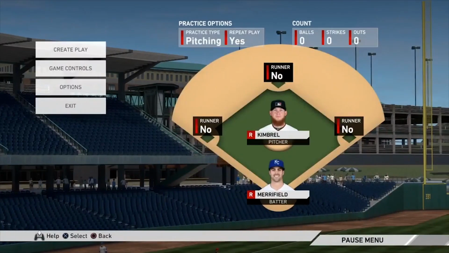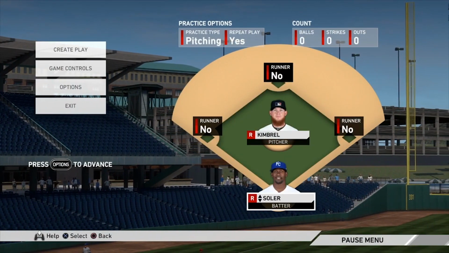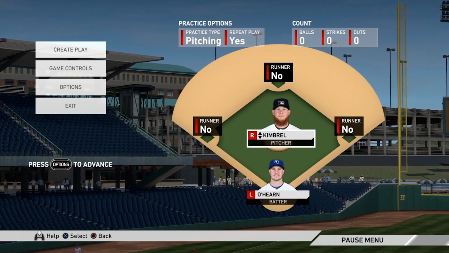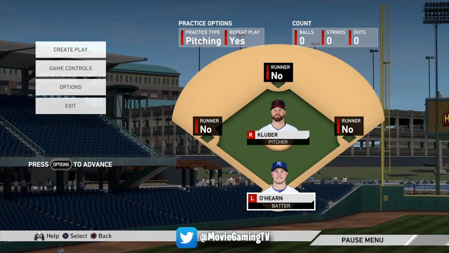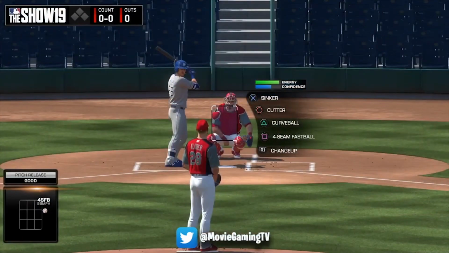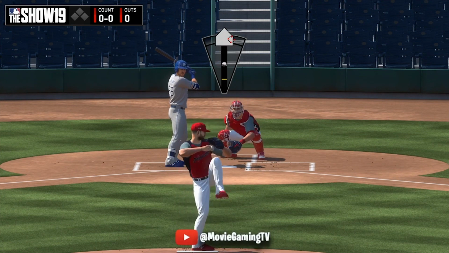And if I have a left-handed hitter with a right-handed pitcher, let's see if I have anybody that has like a pitch set. Kluber might have the pitch set I'm looking for. Left-handed hitter, when I do have the sinker, I'm going to place a sinker a lot of the times low and away.